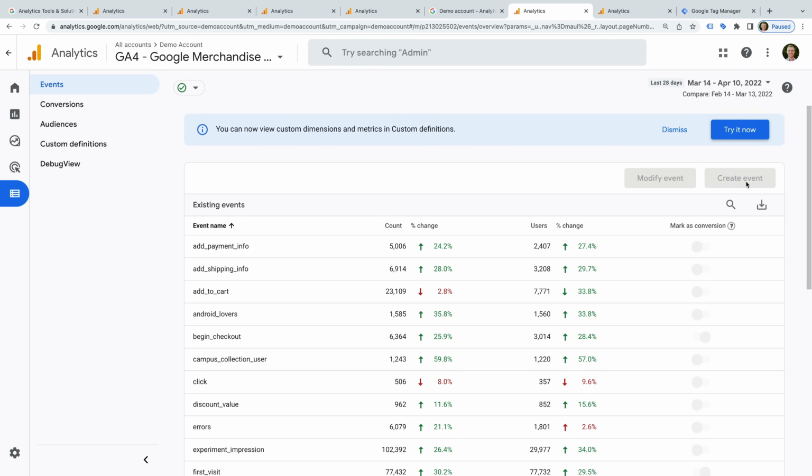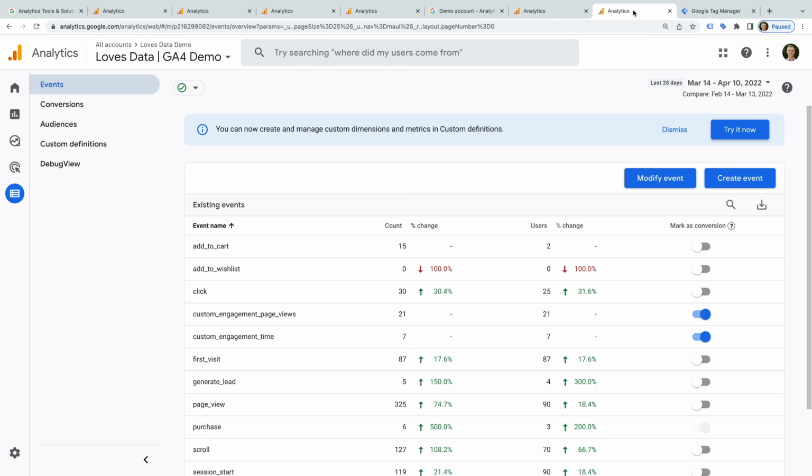And the other option that will be available if you have editor-level access is you will also be able to mark individual events as conversions by clicking the switch on the right. Again, I can't do this in Google's demo account. So to cover the steps to configure a conversion inside Google Analytics, we're going to use my own demo property. Let's head to My Demo Property. We can now see that Modify Event and Create Event are available. And we can also mark individual events as conversions.